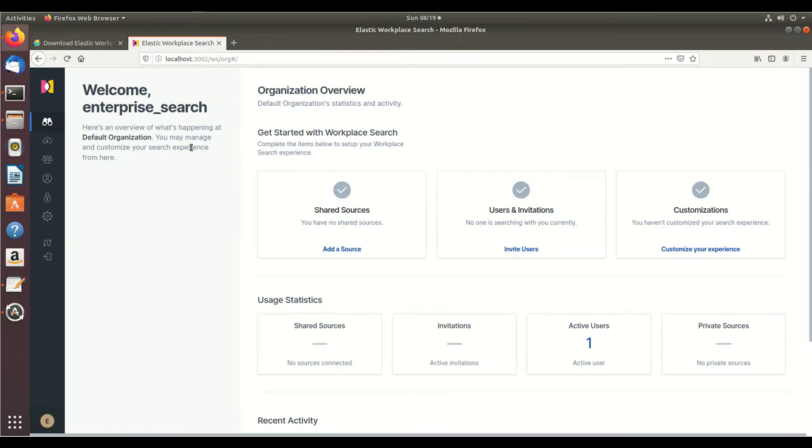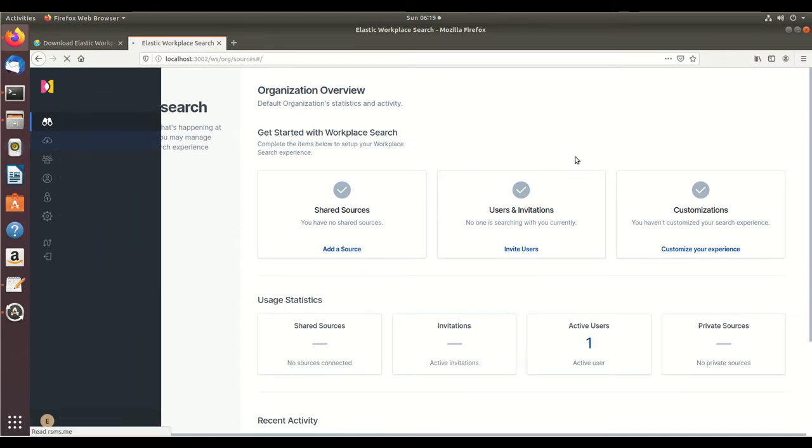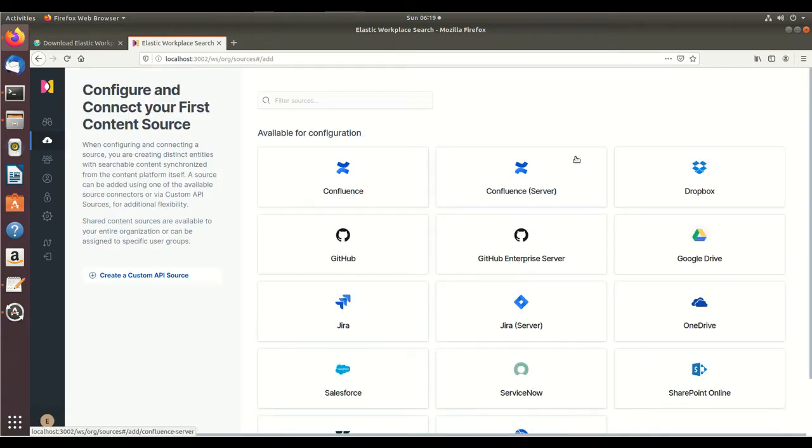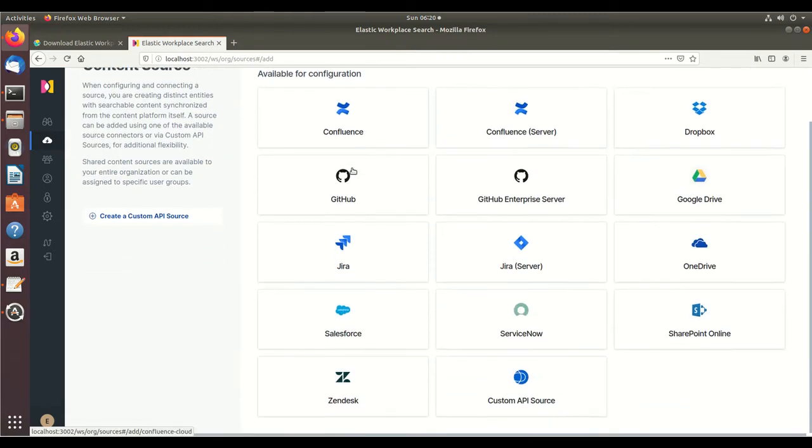So once we log in, we can add multiple sources from different tools. So we have a set of tools which helps us to unify all the data. So today I'll be taking an example of Google Drive, Dropbox and Confluence.